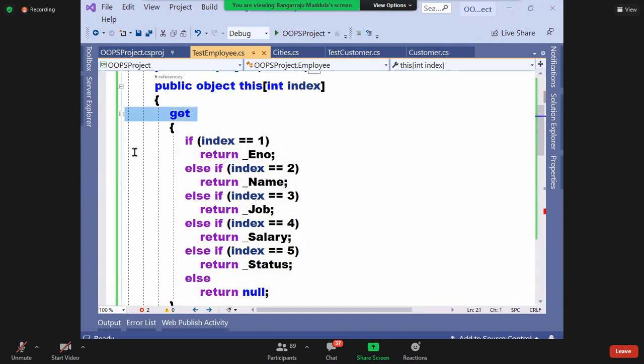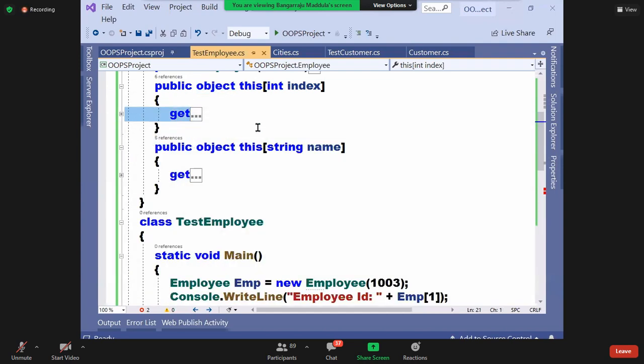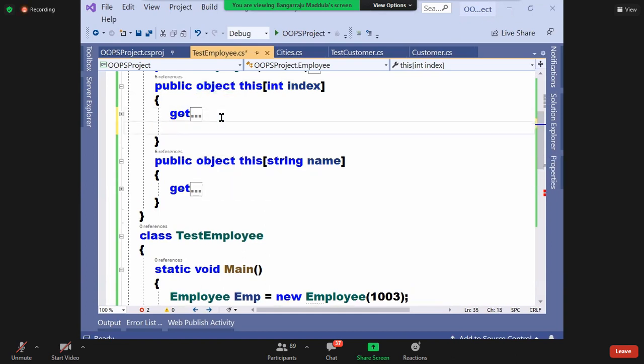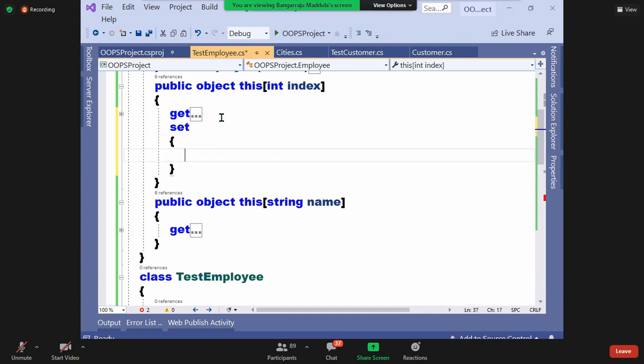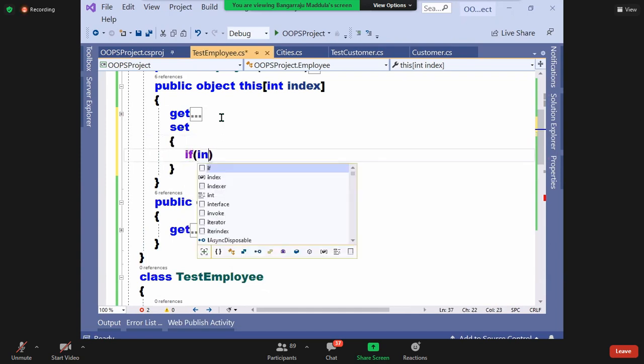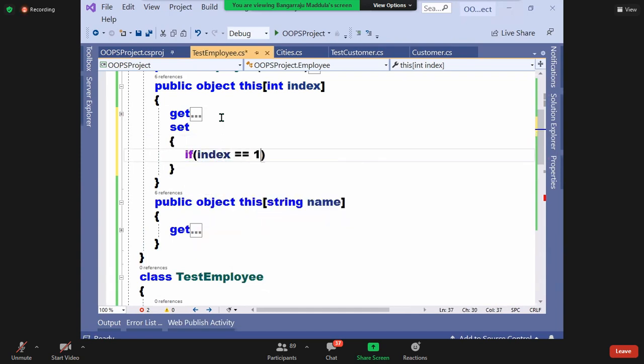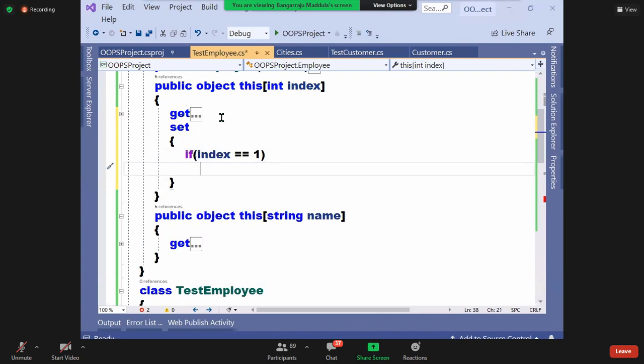So in this context, value will be which type? In every property we have value. Array, value parameter. Value will be which type? Object type. In the previous examples I showed you, the type of the property only will come. So in this case, value will be of object type. Now guys, observe how to write the set code. Set. If index is equal to 1, you need to assign it to E number.